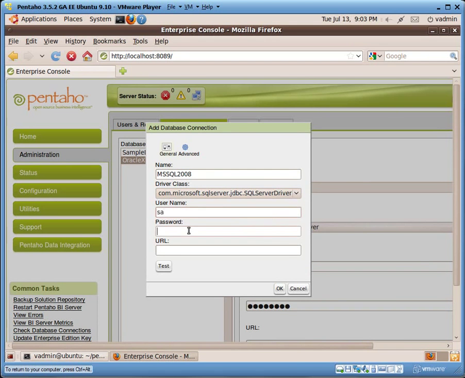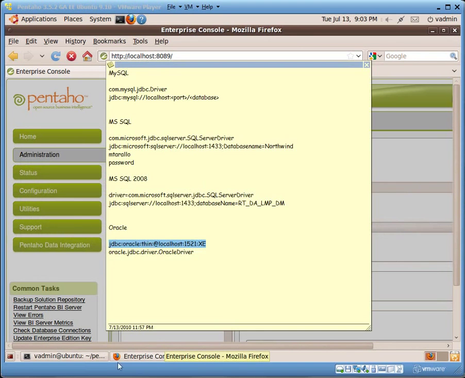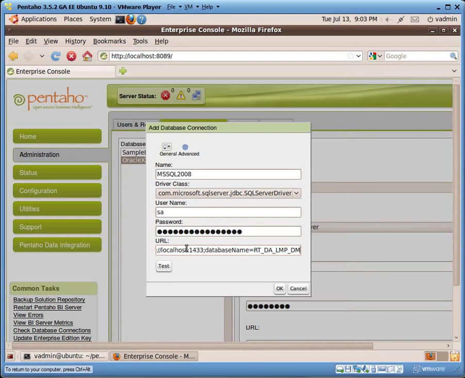Username, and password. And then again for the URL, here is the URL for SQL Server 2008. And then once again, changing the host name to that of the host operating system, 192.168.2.129.